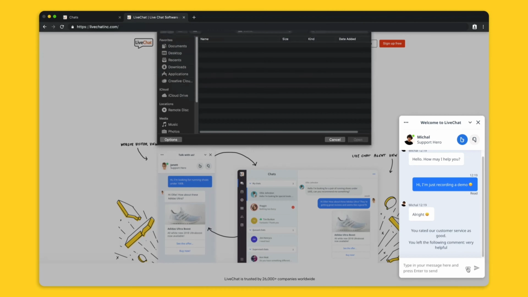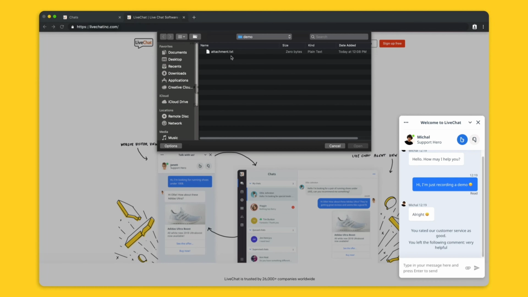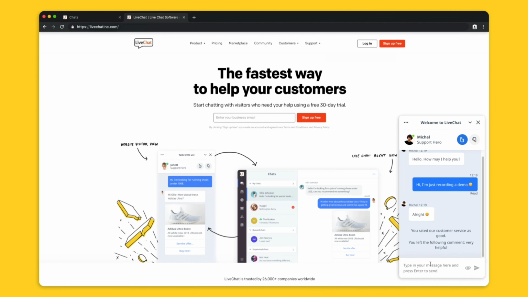I can also attach some files to the chat, so if I want to share some documents or screenshots, I can easily do it over the chat without switching between different communication channels.